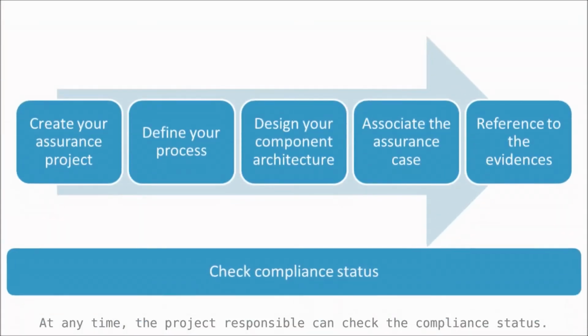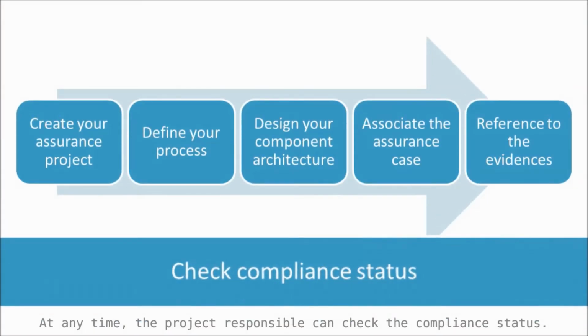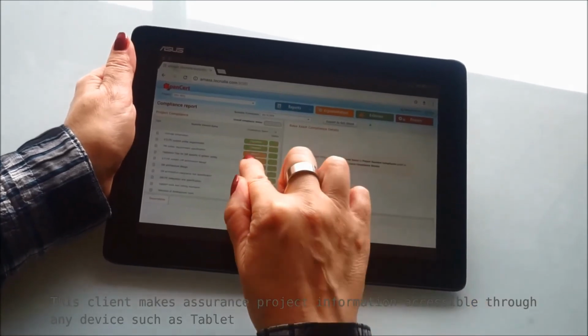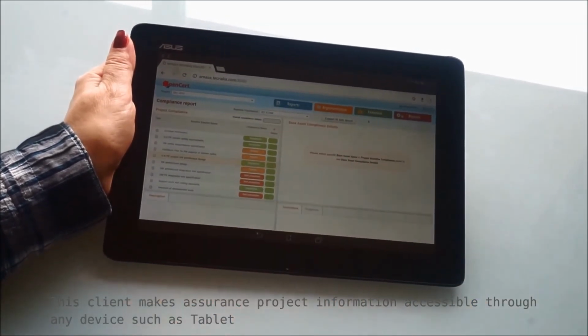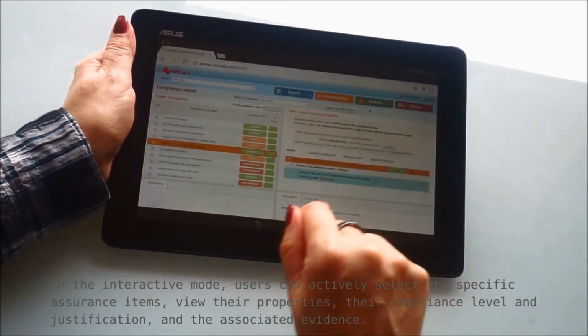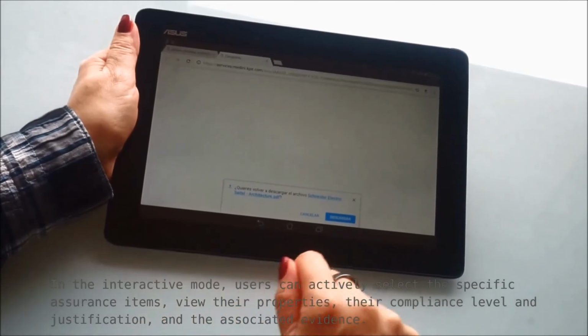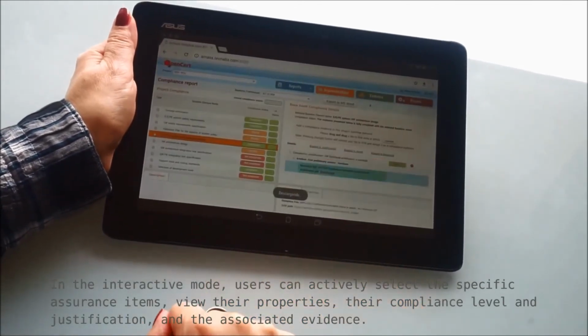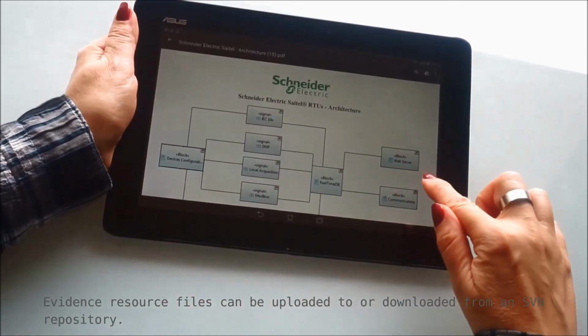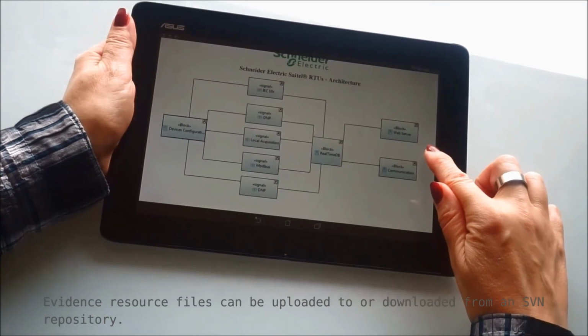At any time, the project responsible can check the compliance status. The OpenCert web client supports users to assess the current compliance of a given assurance project regarding industrial standards. This client makes assurance project information accessible through any device such as a tablet. In the interactive mode, users can actively select the specific assurance items, view their properties, their compliance level and justification, and the associated evidence. Evidence resource files can be uploaded to or downloaded from an SVN repository.